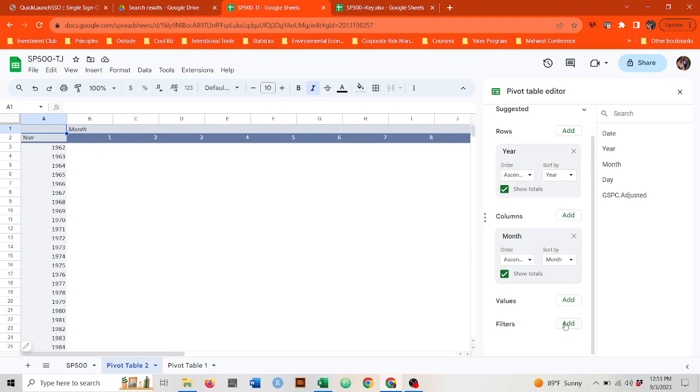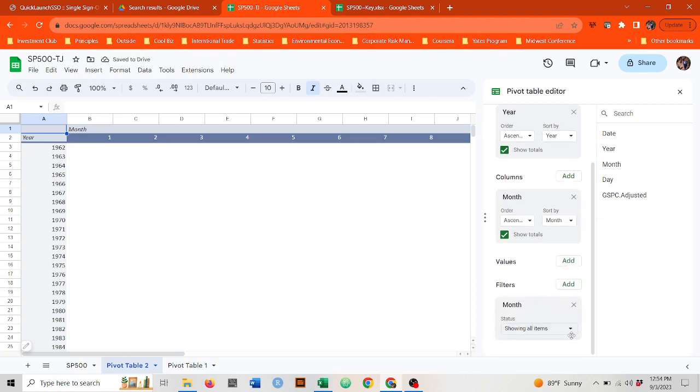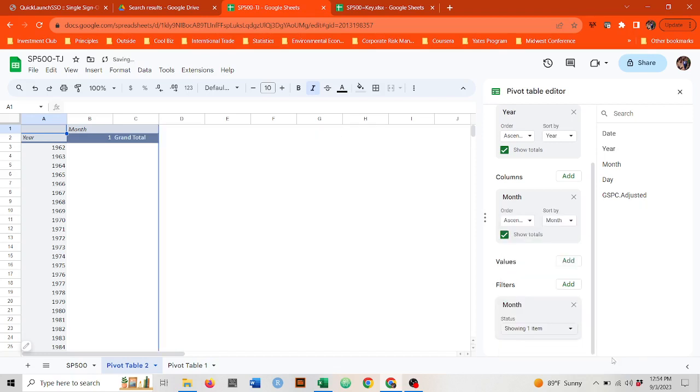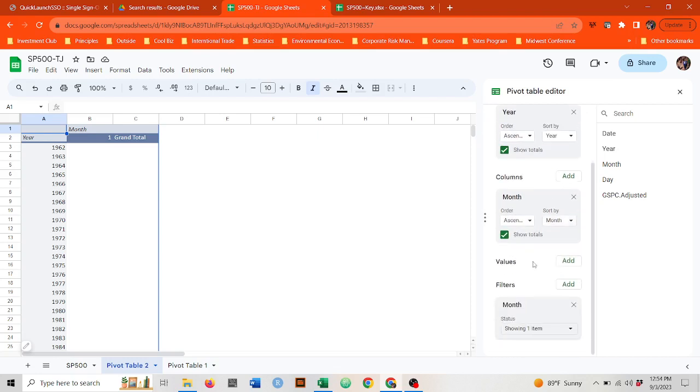So I'm going to add a filter, and we'll filter by month. It has all the items, but we can clear that, and once it's cleared, we'll select the first one and click OK. So what we were able to do there is pick January of each year. Then we'll add our values, and we'll have to make an adjustment there as well. All right, so we're good.